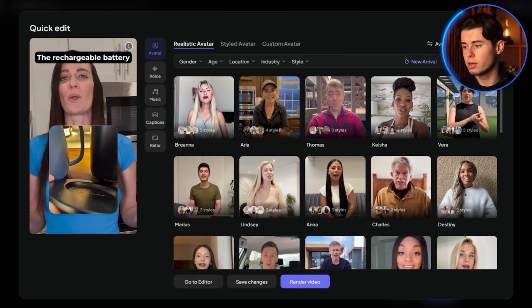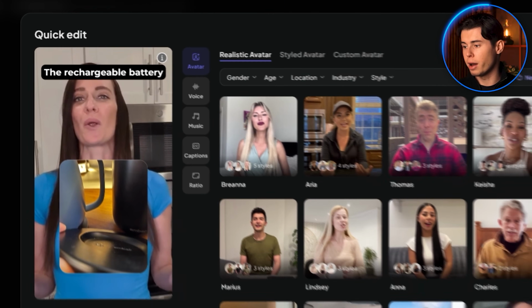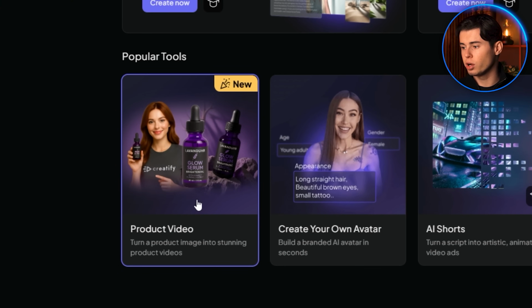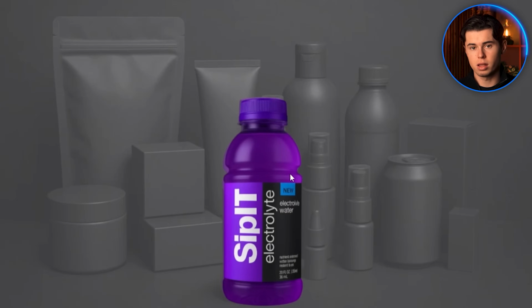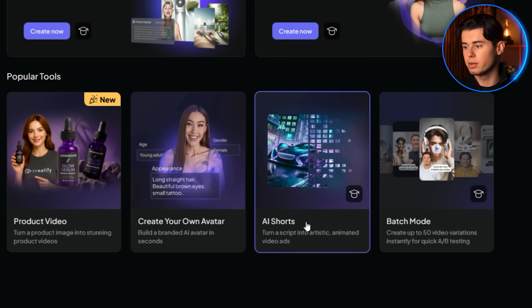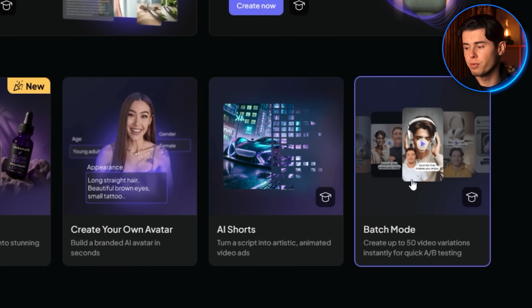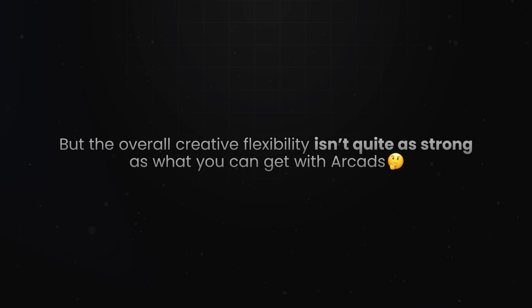It has a built-in editor where you can change music, captions, and text styles, and while it's fine for small adjustments, there's not much reason to choose it over a dedicated video editor if you want full creative control. There's also a product video feature that turns a static product image into a short product rotation, AI short for quick animated ads, and batch mode, which can create up to 50 variations at once for A/B testing. These features can be useful, but the overall creative flexibility isn't quite as strong as what you can get with ArcAds.